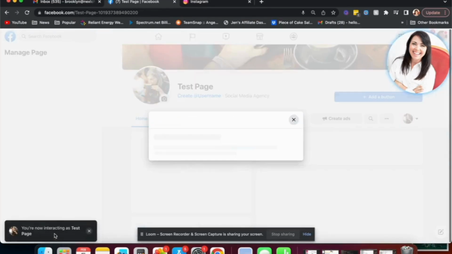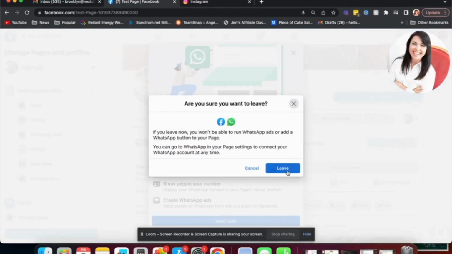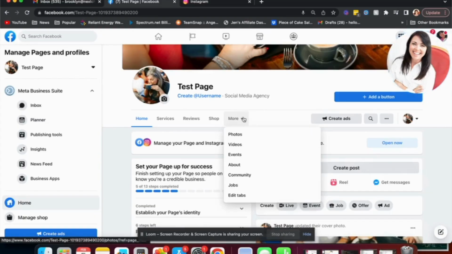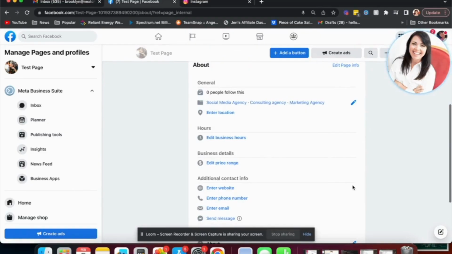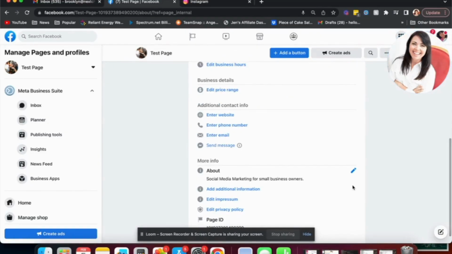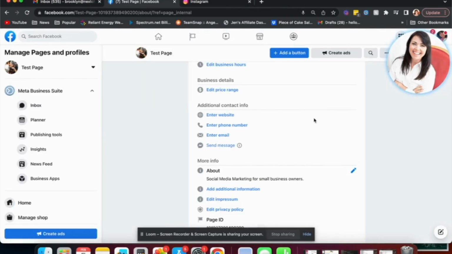Obviously, you can go into your About section. You can put more information in there. You can go over here to About. You click on About. You can click that pencil, and if you click on that, you can edit all of these sections.